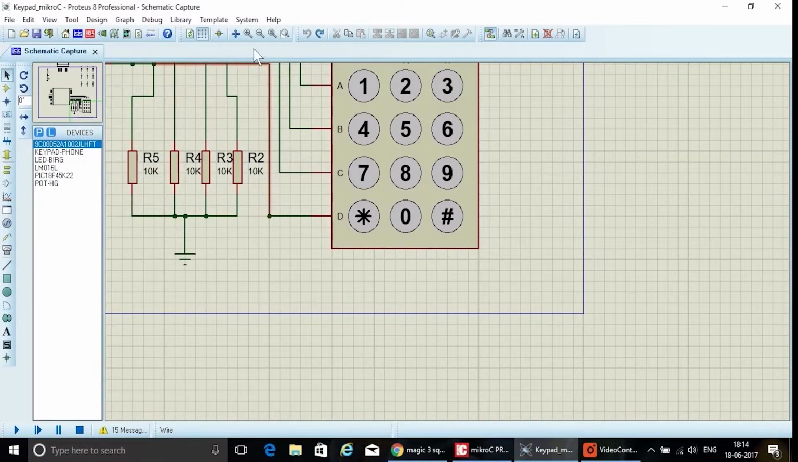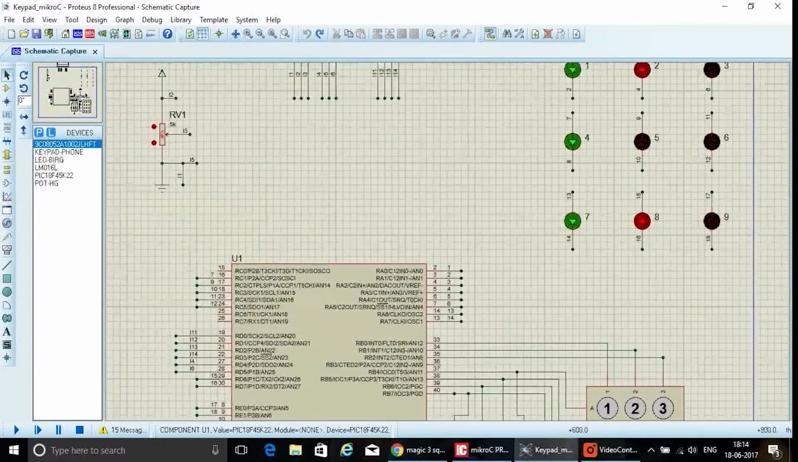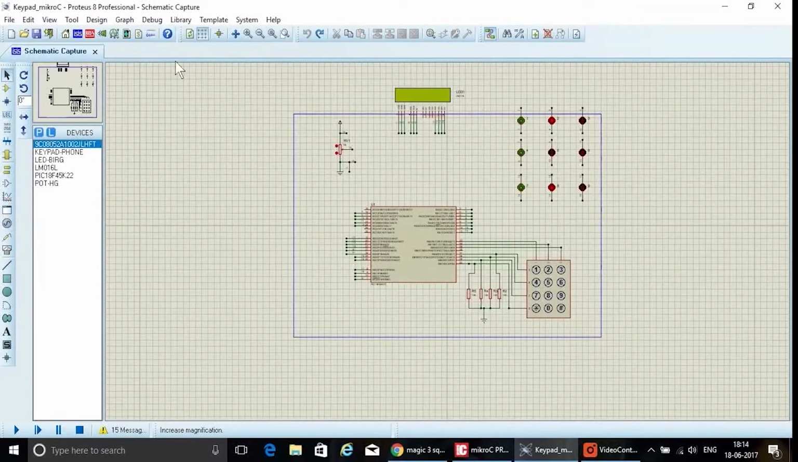I've already loaded the MCU with the hex file generated from the code. Let's start this. 1. As you can see, it's displayed player 1 wins here.